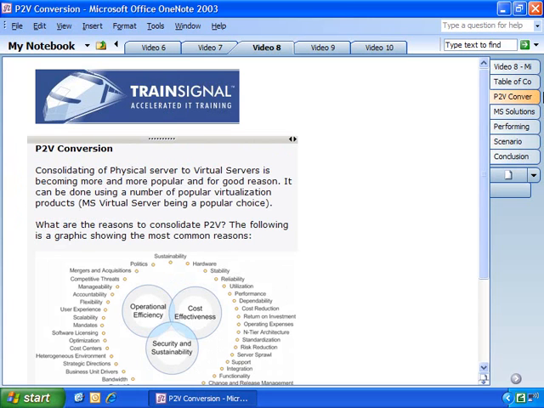So first, let's talk about P2V conversion, or physical to virtual conversion. This is becoming more and more popular, and for good reason. It can be done using a number of popular virtualization products, Microsoft Virtual Server, of course, being a popular choice, but there's also other products like VMware Server, which used to be VMware Server GSX. It's free, just like Microsoft Virtual Server. It's a very good product. And then on the higher end, there's VMware Server ESX, which is an operating system in itself just designed for virtualization. There are also a number of other common virtualization applications that can be used.